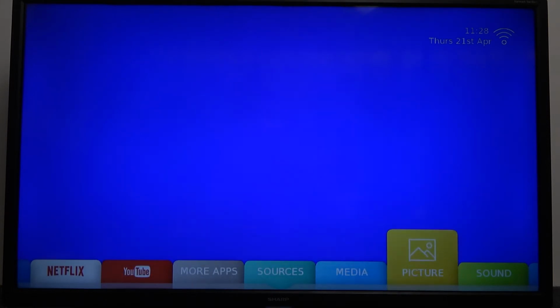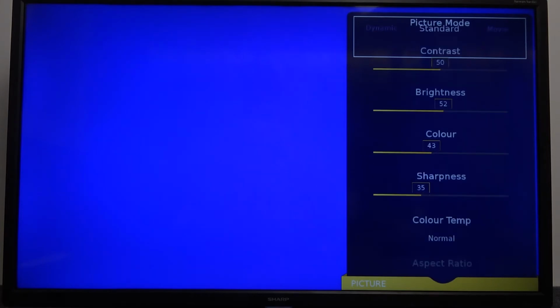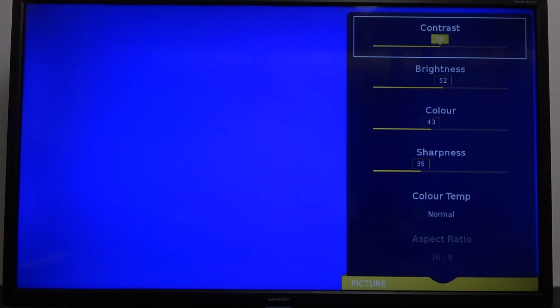And you can also change the picture mode and adjust them manually by going to the menu and picking the picture tab. As you can see right here, we can still switch between these modes, and we can adjust the contrast, brightness, color, sharpness, color temperature. Unfortunately, the aspect ratio is unavailable. I don't know why, but we can also find the expert settings where we can find the noise reduction and active contrast. So yeah, that's all.